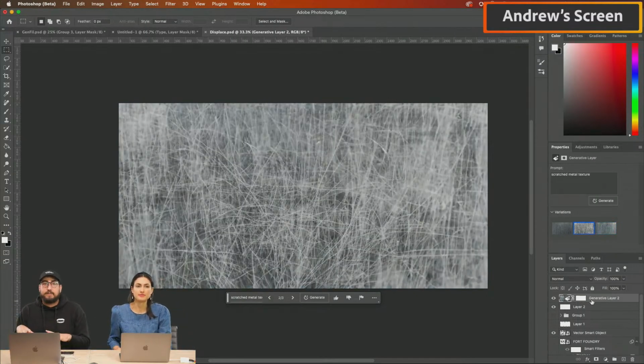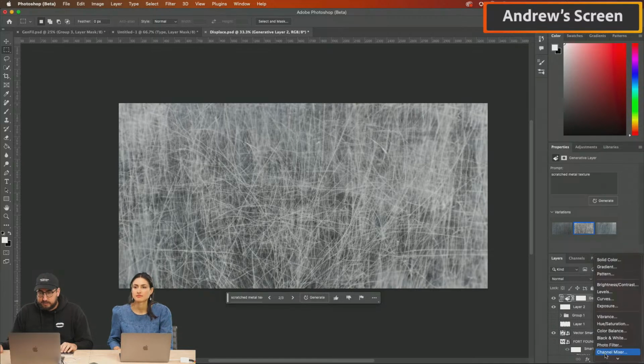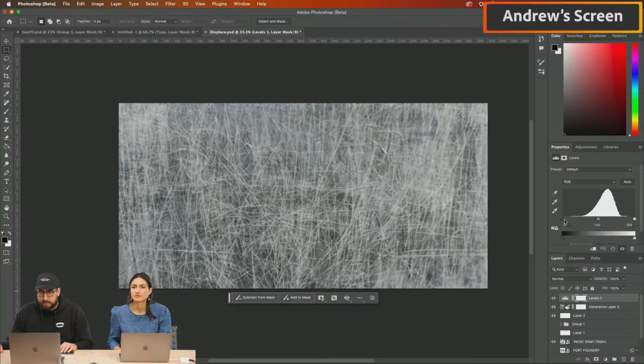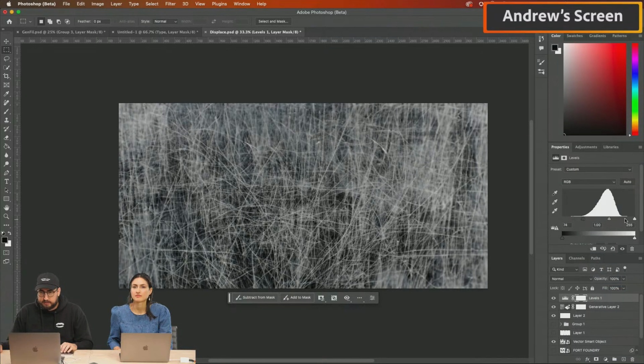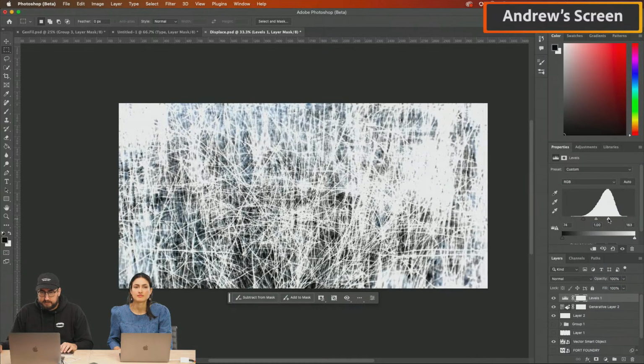Yeah. So again, Generative Fill is a really great way to speed up your process. In my process, I always crush this down to black and white. So I usually come here and then I'm going to go to Levels. And then I'm going to crush these levels. So these are the darks, that's going to get really dark, and the lights are going to get super hot. All right, that looks pretty good.